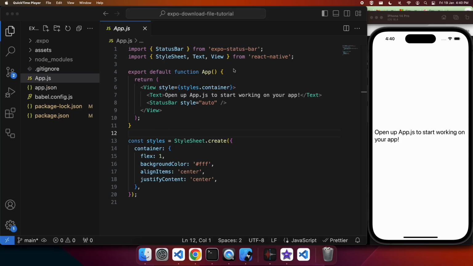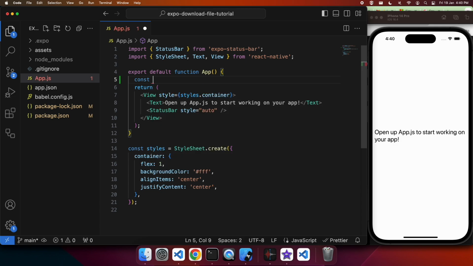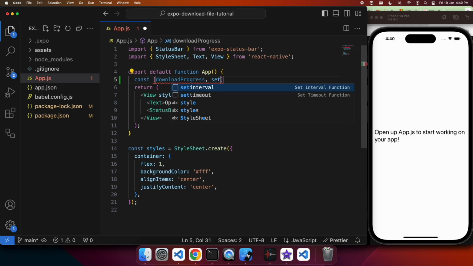Hi everyone, today I'm going to show you how to download a file, pause the download, and also how to resume the download and export the file to the file gallery, whether that be on Android or on iOS.